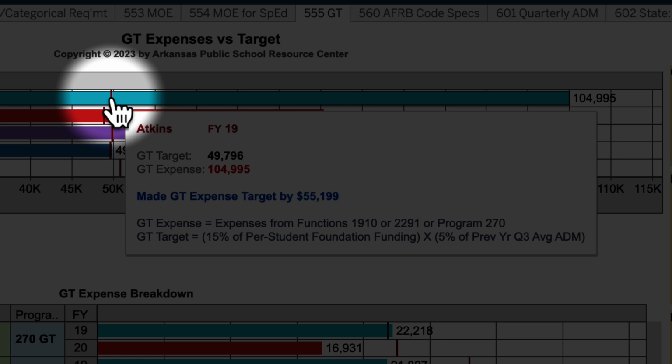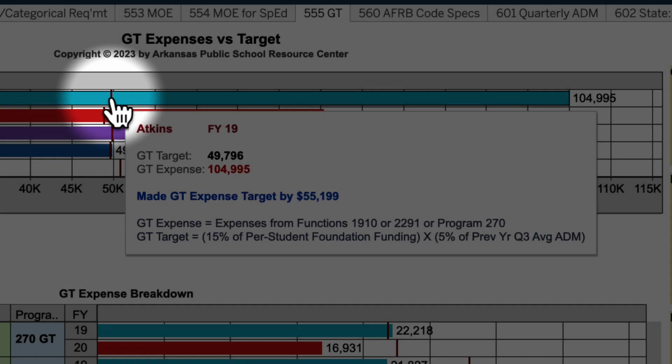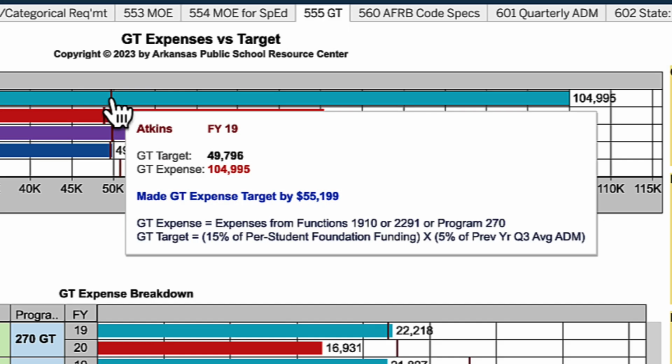And from what we see in most places, schools either barely make it due to good planning, or due to their size, they're sometimes doubling it. It's the nature of GT expenditures by the time you have a coordinator and a teacher and do the things that you need to do.